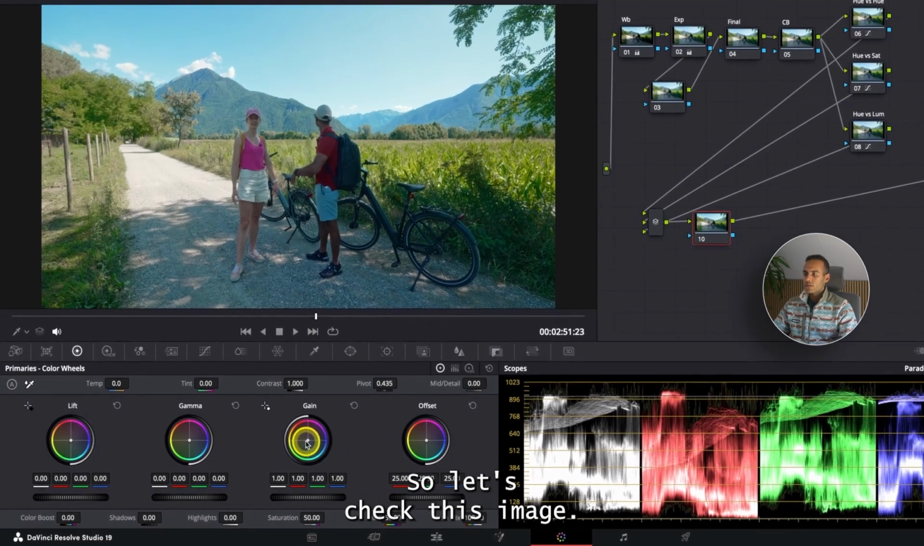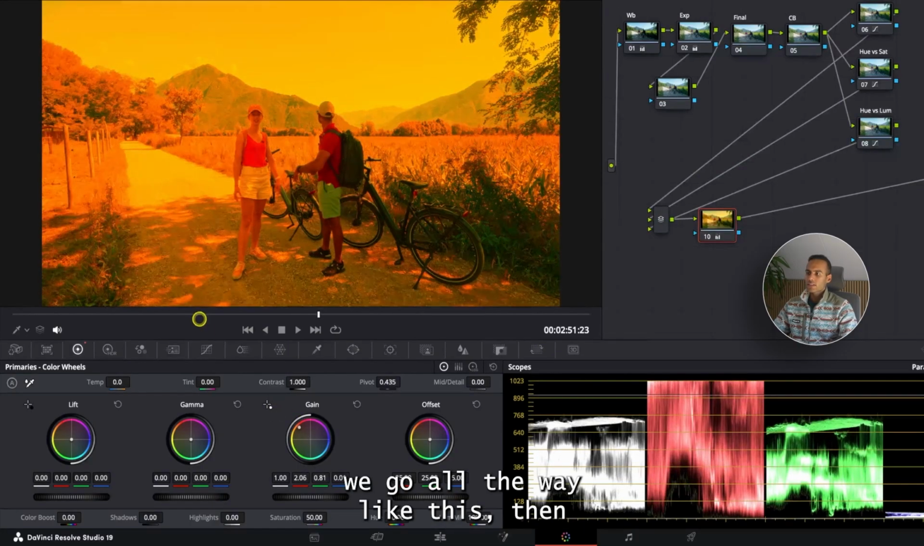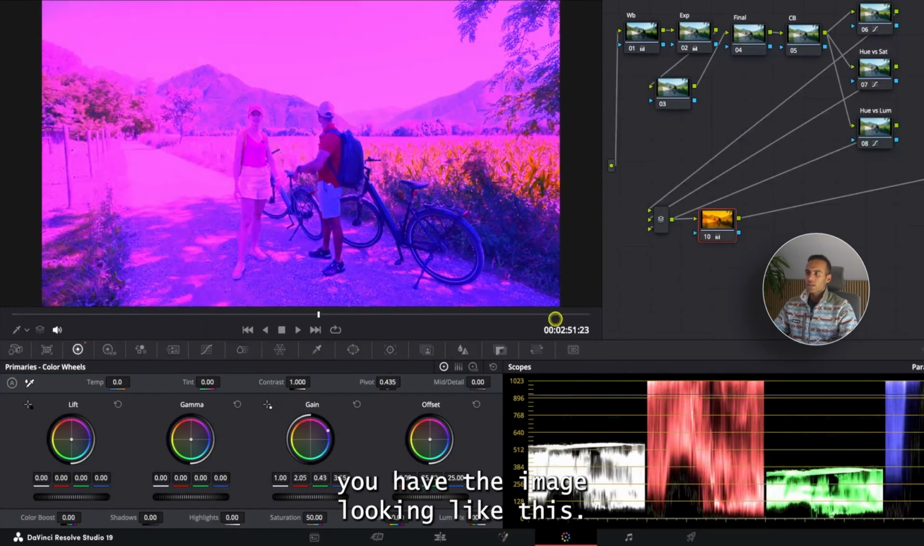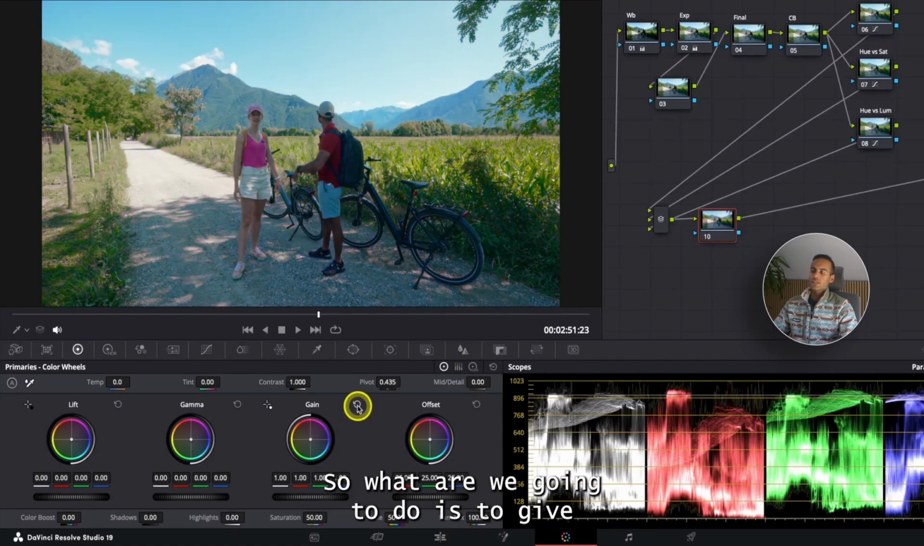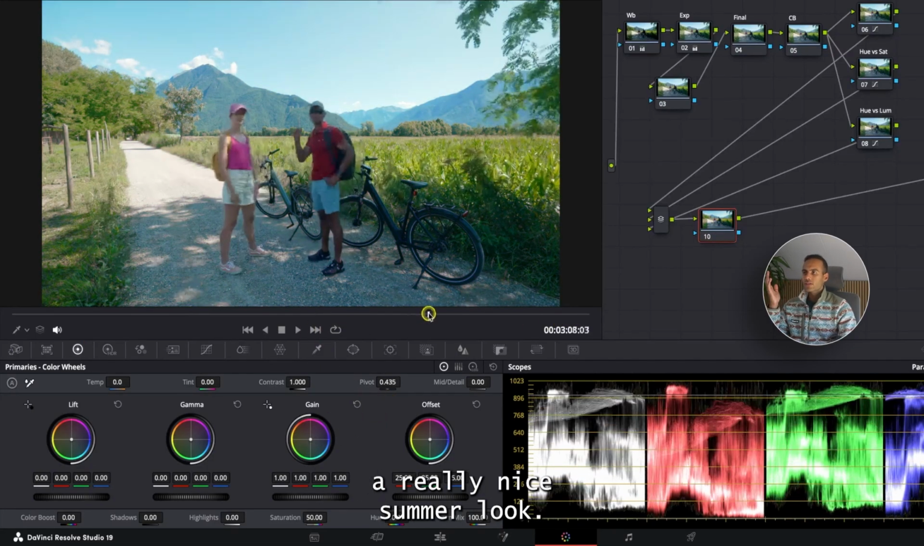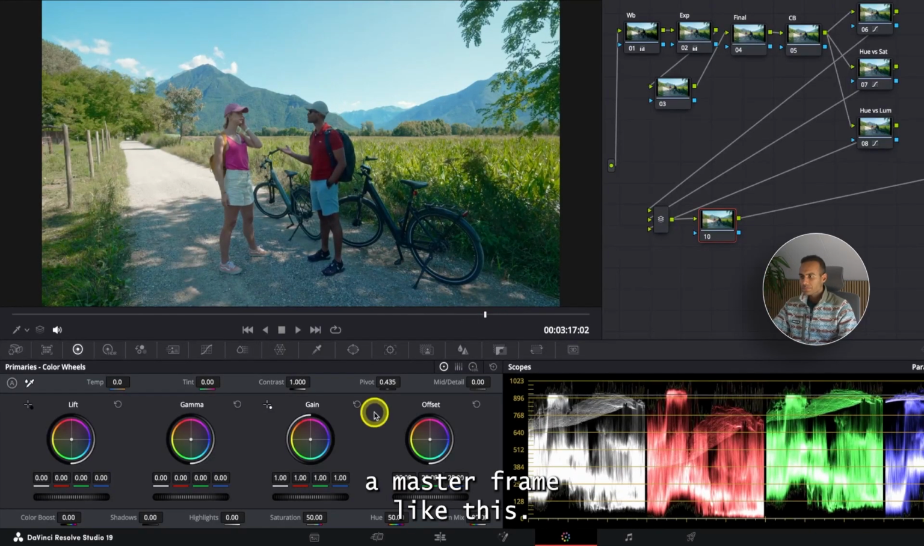So let's check this image. If in this image we go all the way like this, then you have the image looking like this. We go all the way like this, then you have the image looking like this. So what we are gonna do is give a really nice summer look. So maybe that is the frame. Maybe that is the master frame, like this.